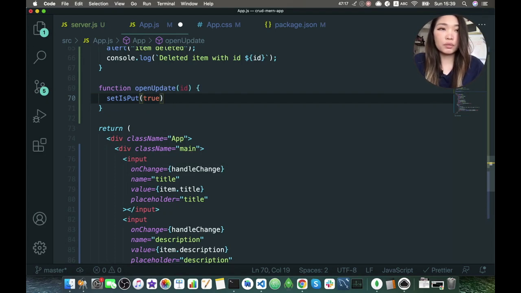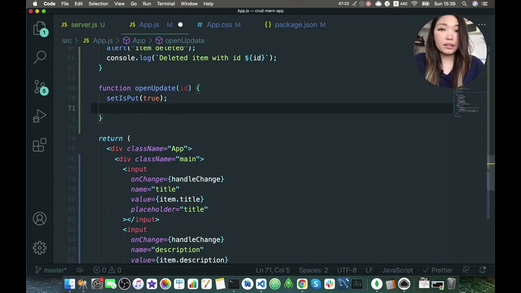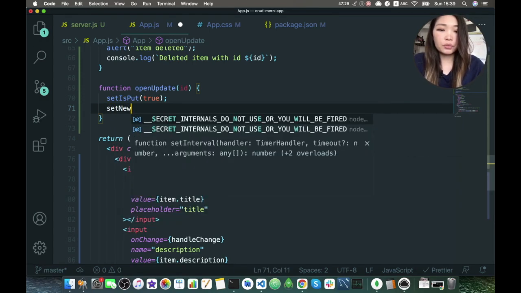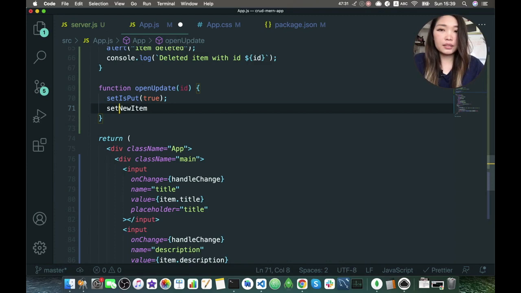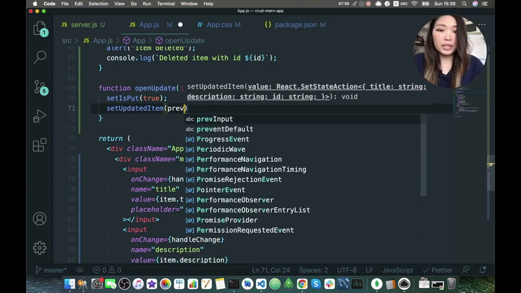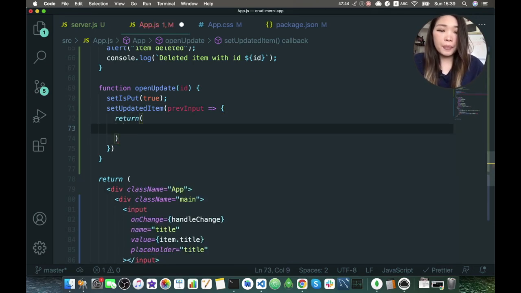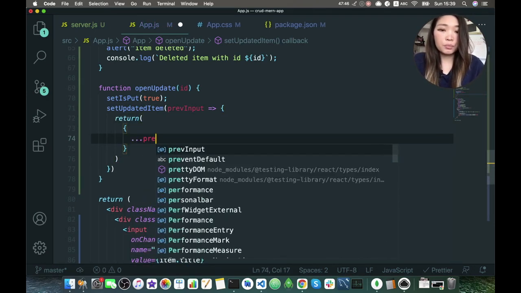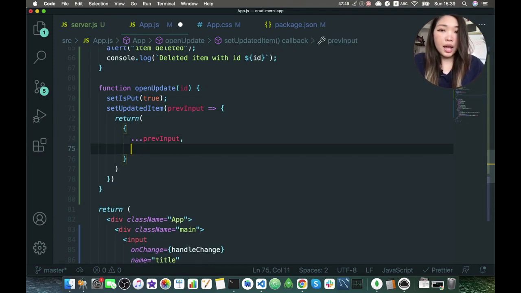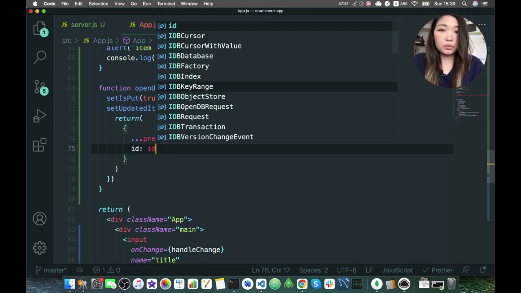So we will have this form that will enable us to update the values. And then we want to set new item, or we set updated item, right? Set updated item, where we have previous input, to return an object with previous input and with ID equals to ID.